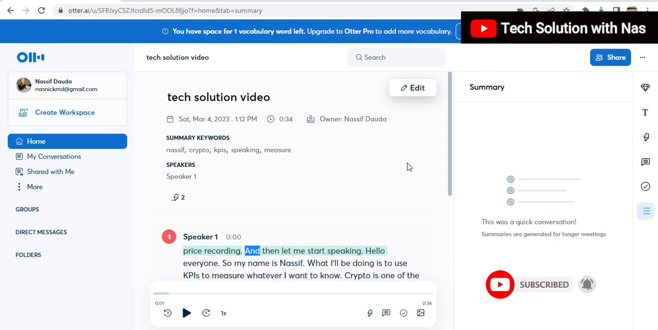So this is an easy way of transcribing, and I recommend this for anyone who does a lot of meetings and then loses touch of whatever has been said during the meeting.